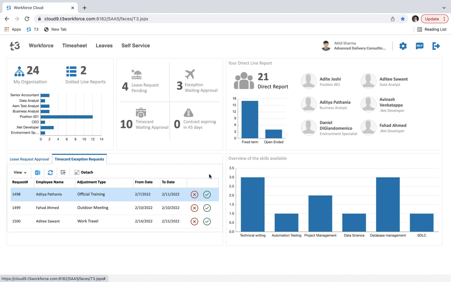And in this section you will see the graph of skills available in your team. By pointing the cursor on the graph you can see the skill name and the number of employee having this skill. Like this. That's all for this video, and thanks for watching.